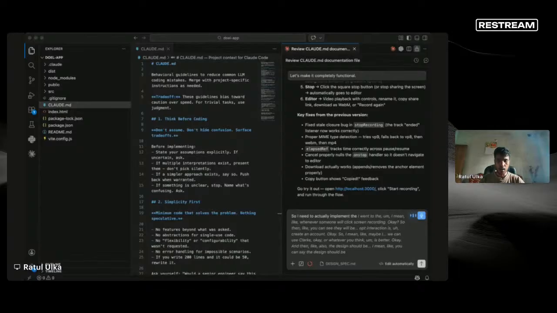Do you know how? Do you have the idea of how the design of the screen recorder should be? So let me give you that thing. Where is that? Is that okay?